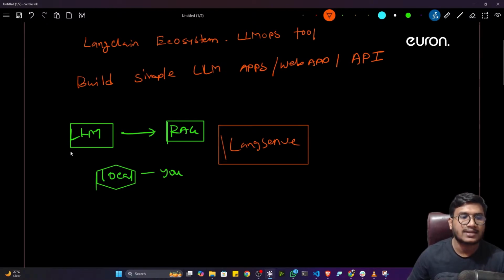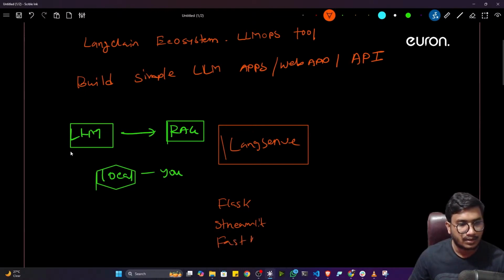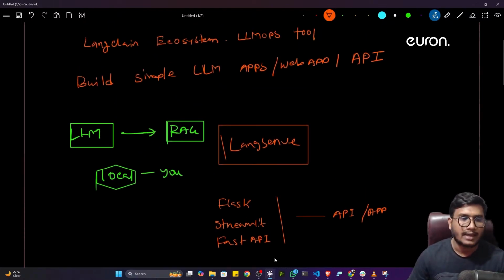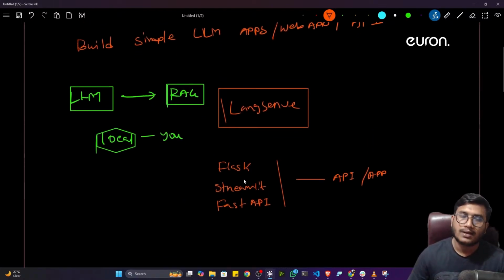When we didn't have LangServe, guys, I think you remember, we used to use Flask to create the API or web interface. We used to use something called Streamlit. Then we used to use something called FastAPI. So that's how we have different kinds of web frameworks. With the help of those, you can easily create an API or web app, and this web app you can simply deploy and share with your client, stakeholder, or manager, and they can test whether your application is working fine or not.